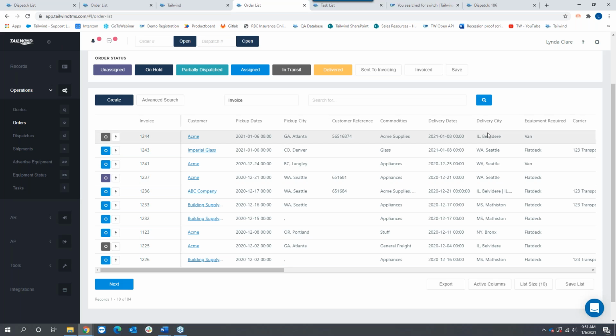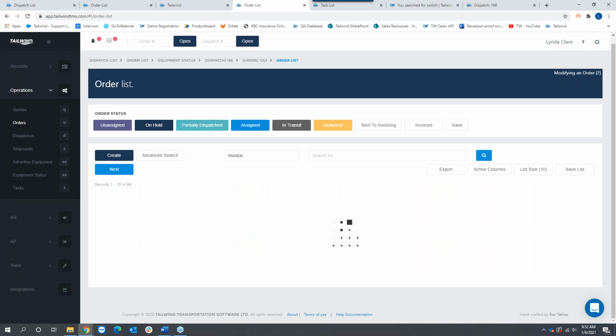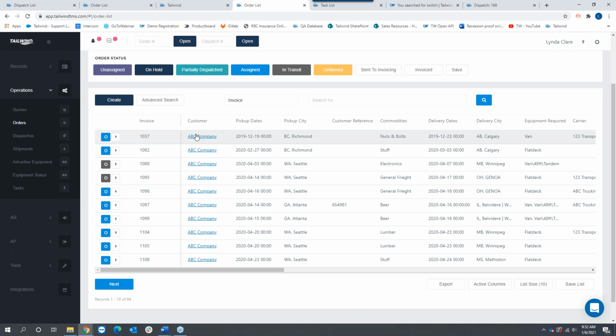As well as putting your columns in whatever order you want them, you can also toggle columns. Maybe I want all my customers organized together. All I have to do is toggle my customer column heading, and the software will do that. It organizes them in alphabetical order, so now I can see at a glance all orders for that customer.